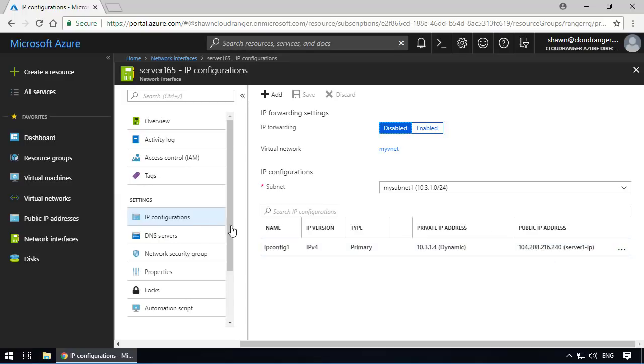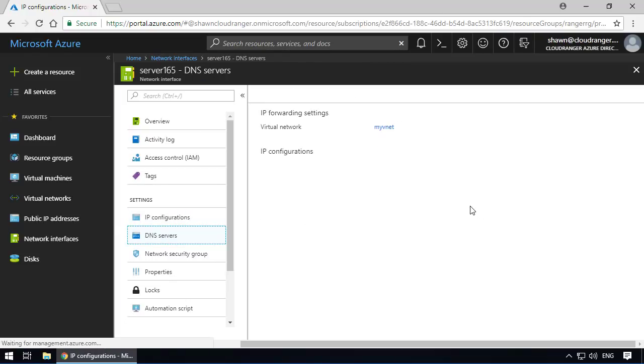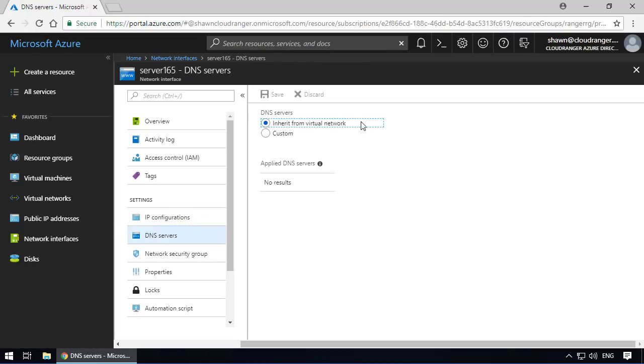Okay, what is the DNS server for this network interface? Well, the one that it inherits from the virtual network. What this really means is that whatever the virtual network had assigned, I'm going to use the same one. So you can actually have a custom DNS assigned directly to the NIC, or the network interface.